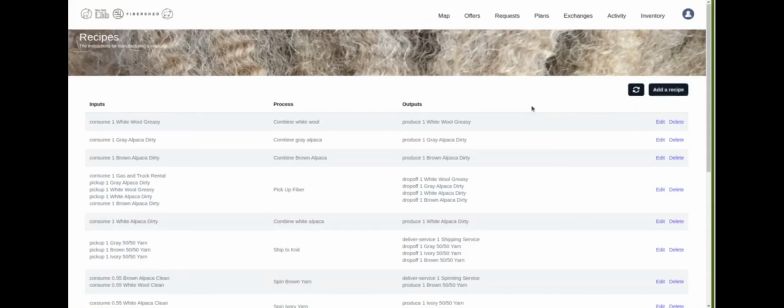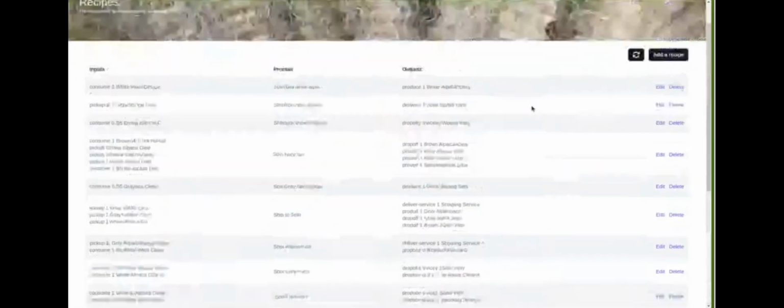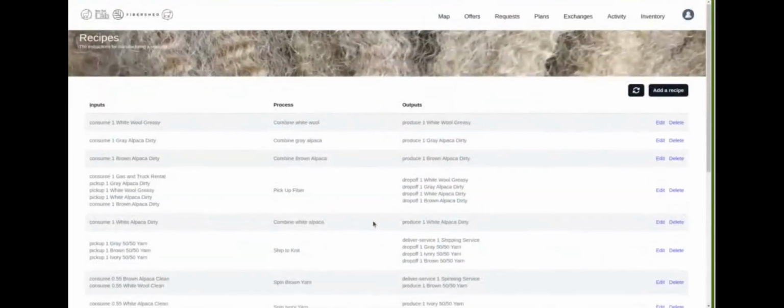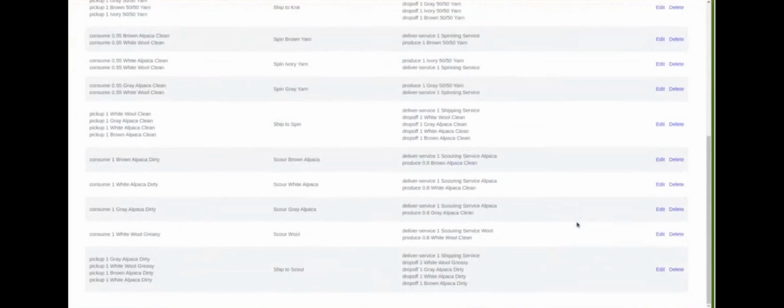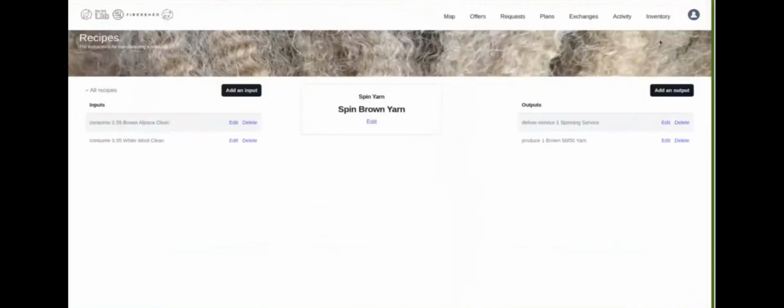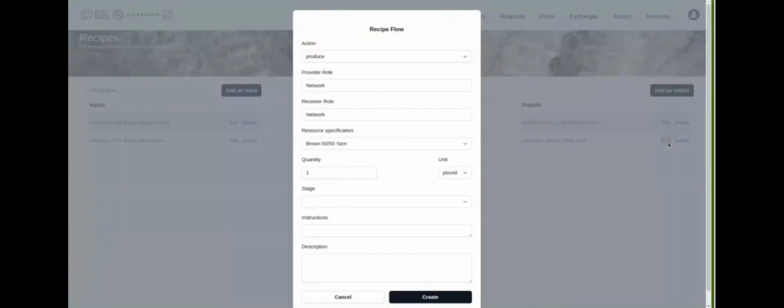This page is production-related recipes. You can see that they're structured with a process with inputs and outputs. Let's just take a look at something here. How about spinning brown yarn? Starting at the end, what we're producing here is brown 50-50 yarn. 50 just means half wool, sheep's wool, and half alpaca fiber. And in this case, it's brown.